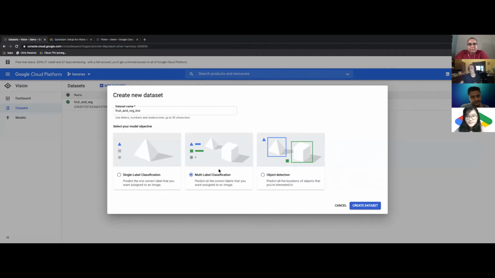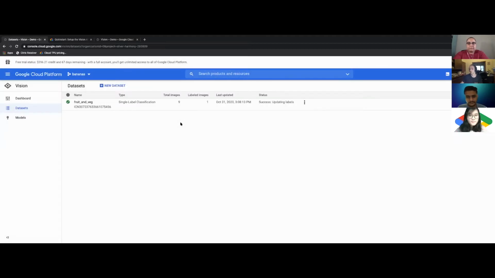Yeah, that could definitely work, because fruit can be like a banana and then a specific type of banana. It depends on what you want, right? Really good point. It also could be a banana and a bunch of bananas. So multi-label could work. Object detection could work. We're going to keep it really simple, so we're just going to use single label classification. We're just going to assume there's no other fruit. It's just a banana, or it's a mango or something like that. So we'll click create data set, and it will go ahead and create it very quickly.